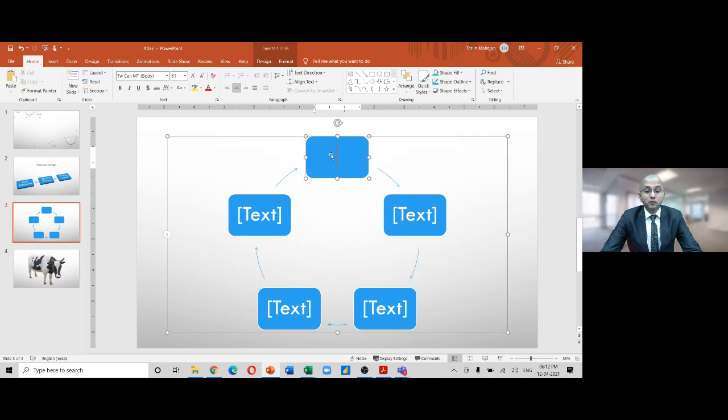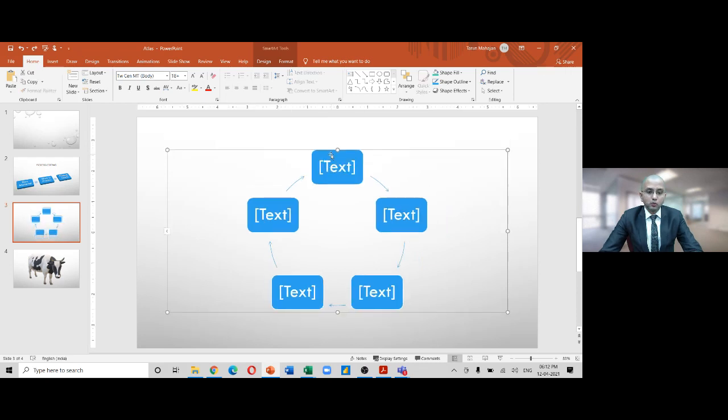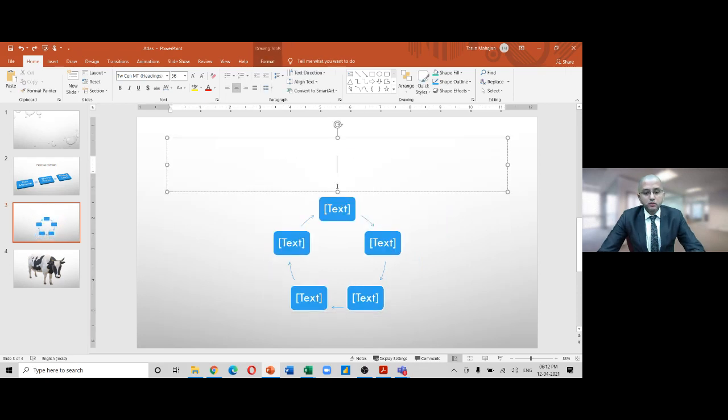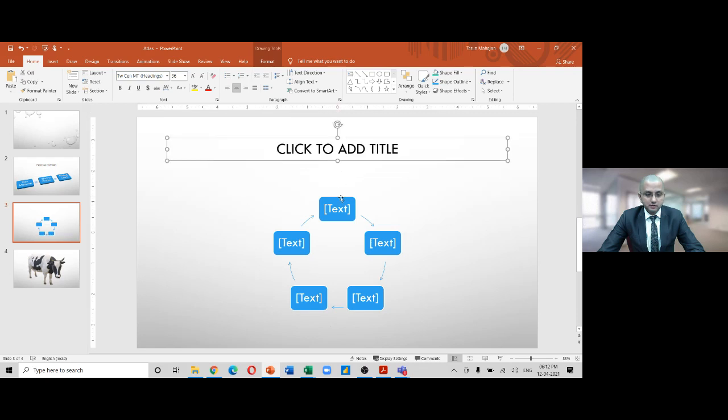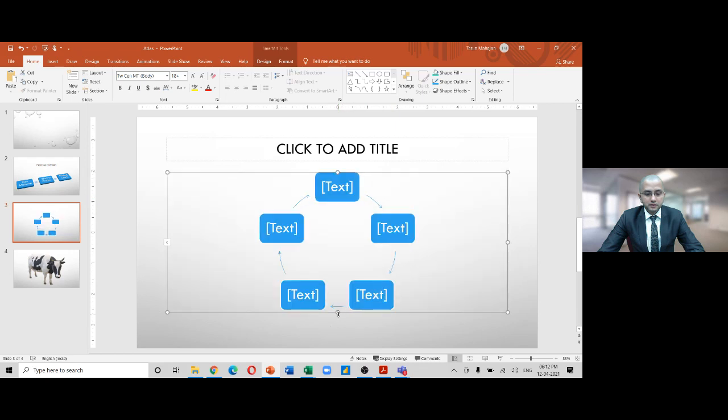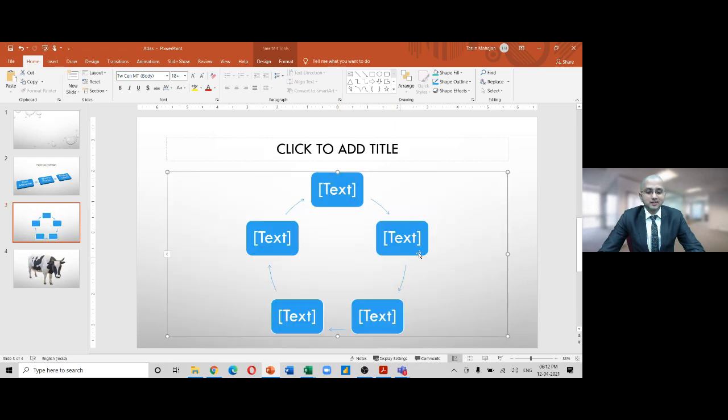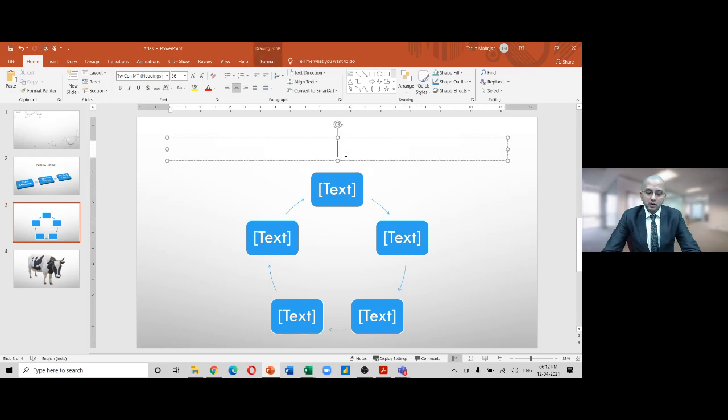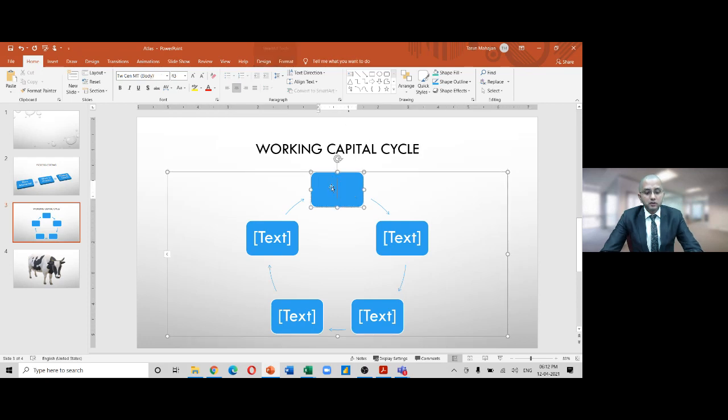Now you can say here working capital cycle, or let's just do one thing. Let's reduce the size of the title and let's increase the size of this cycle. So let me call it working capital cycle. So first of all, I start with cash in my business. Then it is converted into raw material. See the beauty. Currently the cash is written in a big font size.